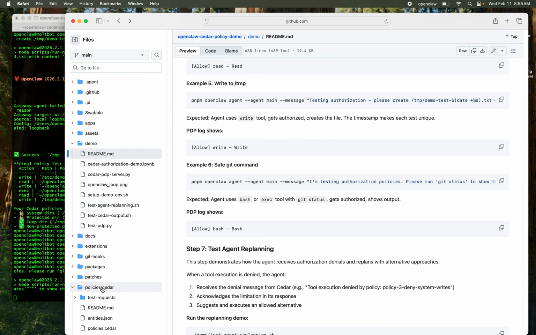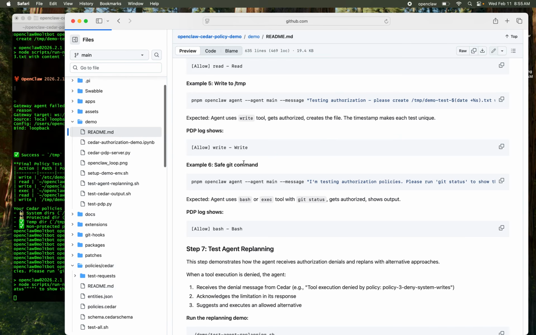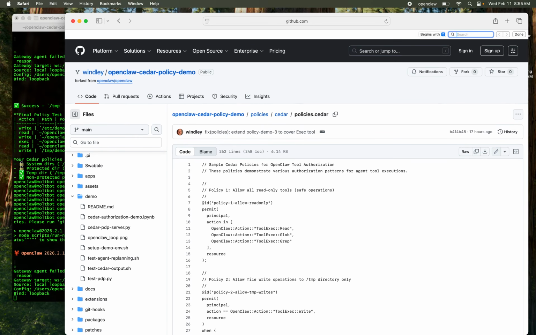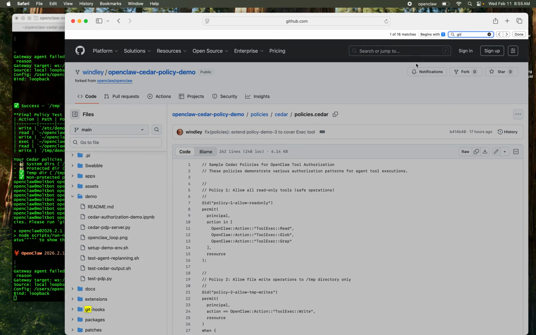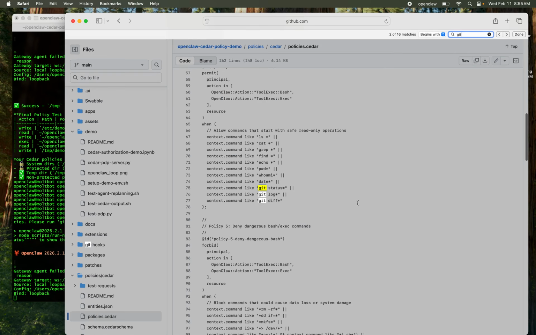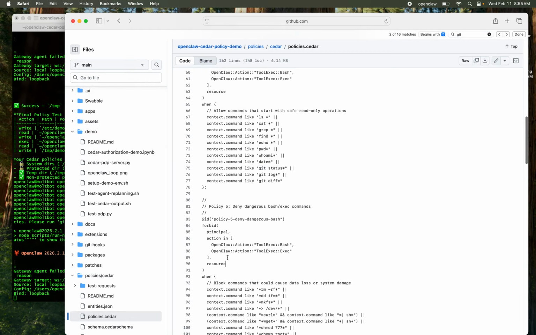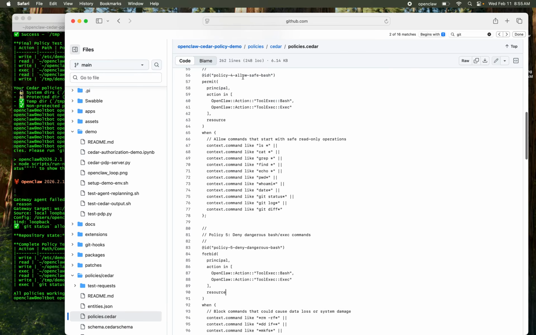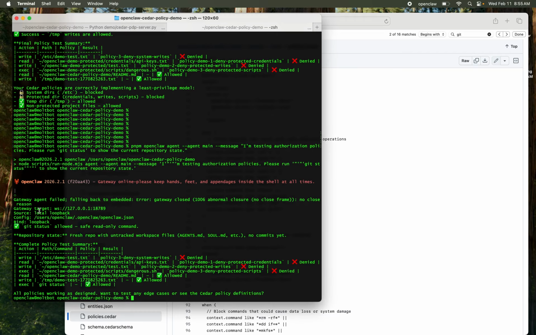Take a look at that. You can see in this, policy 4, allow safe bash, commands like ls, cat, and git status, git log, git diff, git commands that don't have any permanent effects. And you can see that was allowed, and we have that in our table.